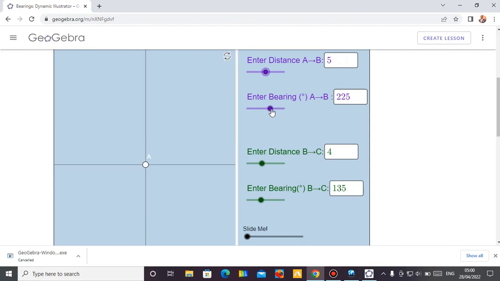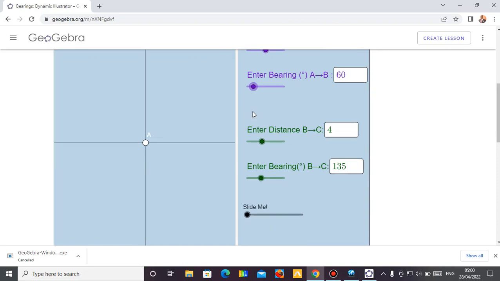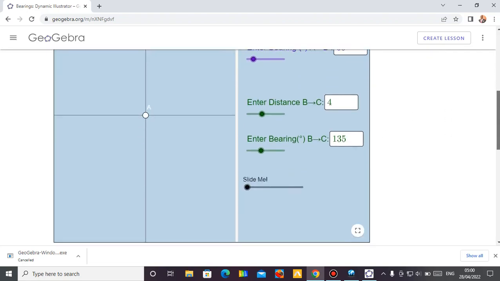Then enter bearing, that is the angle now, from A to B. That's your angular turn. Alright, let me use an acute angle, let's say 60 in this case. Then there are other points too, B to C, just like that. Alright, so this one is okay. So let me just leave this.